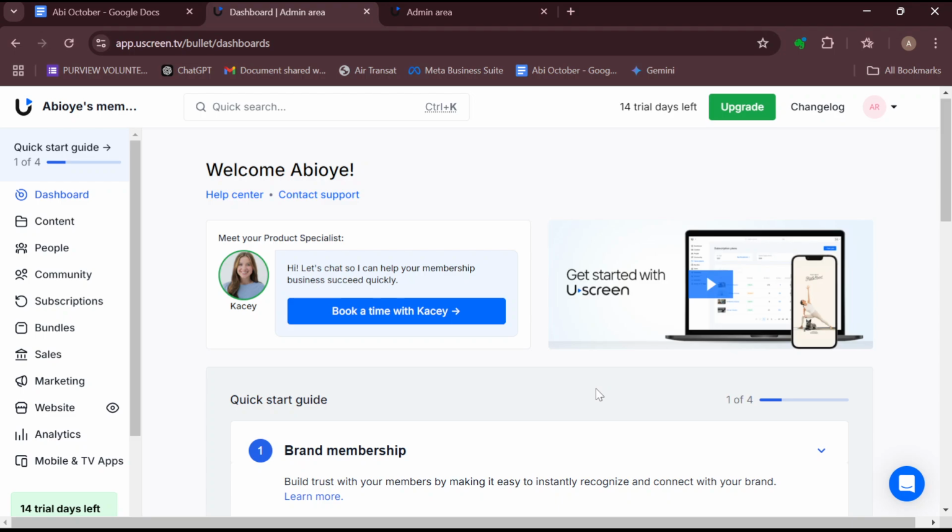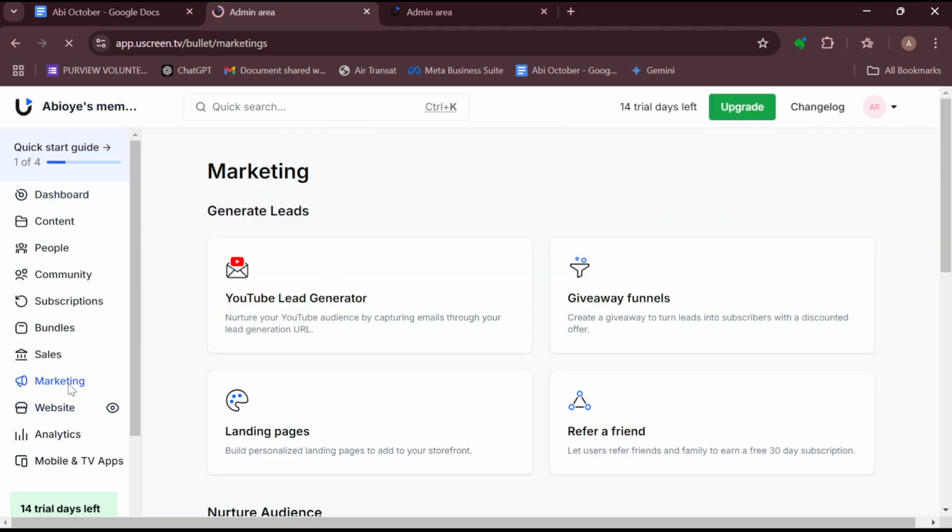So let's go. The first step is to log in to your Uscreen account, just like I've done here. Once you're a member of Uscreen, move to the left side of the screen where you can see a sidebar displaying options like dashboard, content, people, community, subscriptions, bundles, sales, marketing, etc. So just go ahead and select marketing, because you use coupons to market.